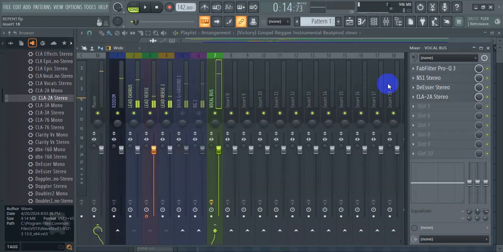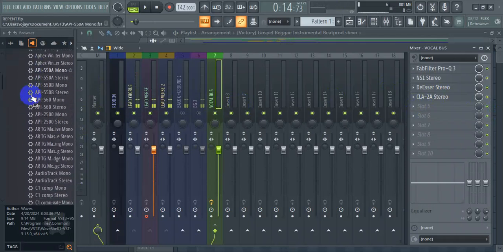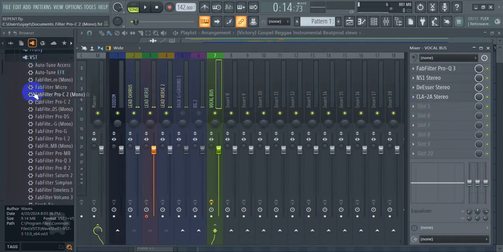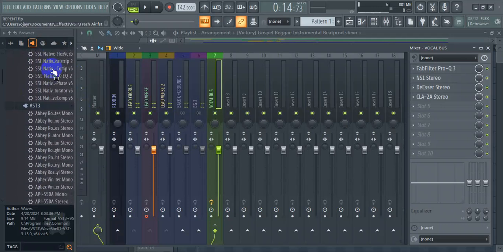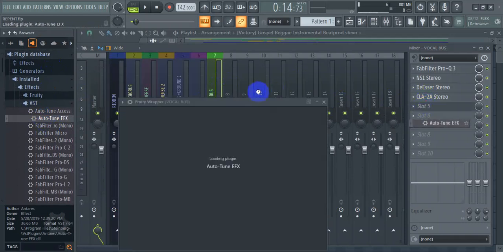You see, it sounds smooth and nice and everything, you know. So the next thing I'll be doing, I'll be adding a pitch correction tool. So I'm going to pull up my Auto-Tune. Where is it? Let me just work with the effects, Auto-Tune effects. All right, so I'm going to drop on the Auto-Tune effects.